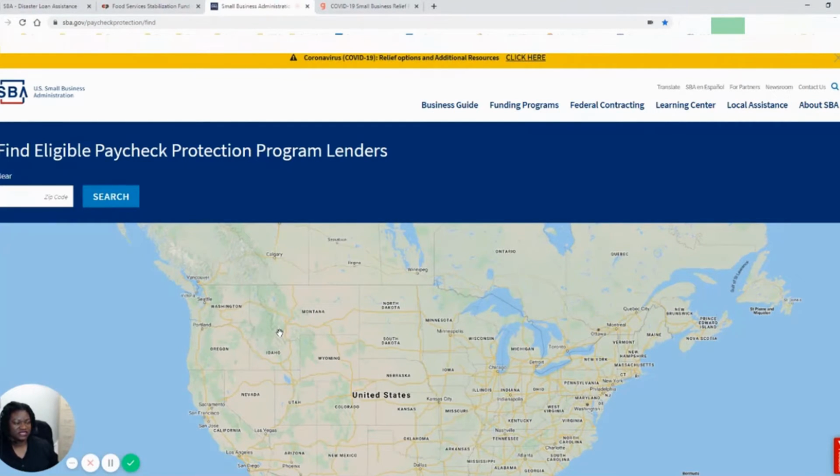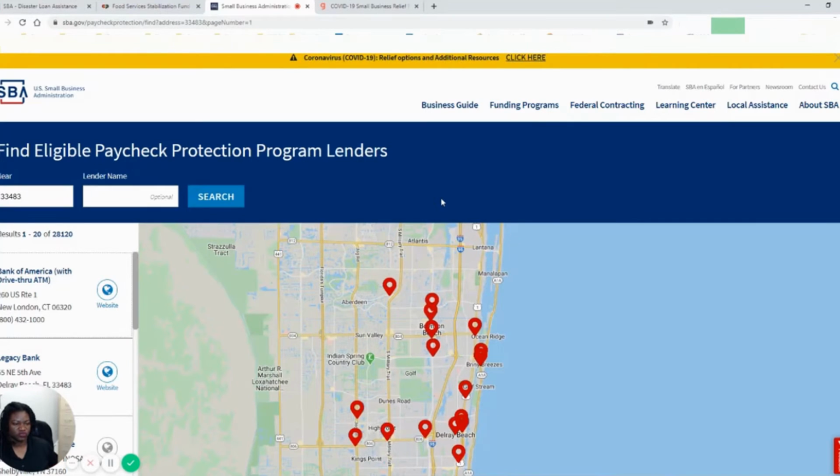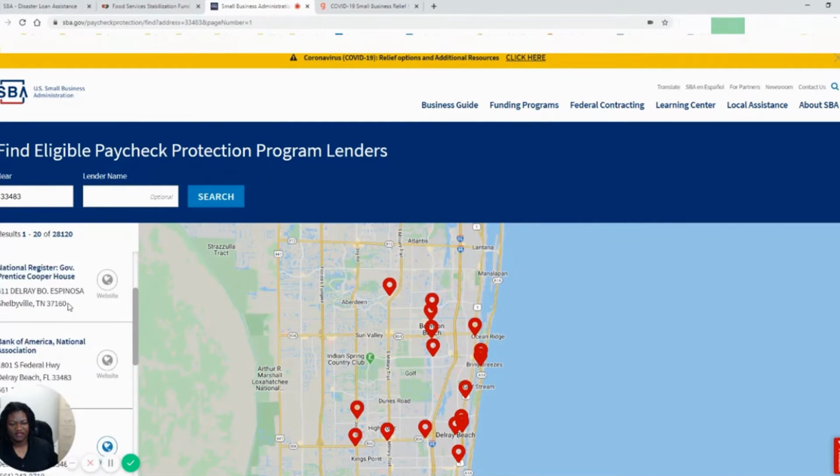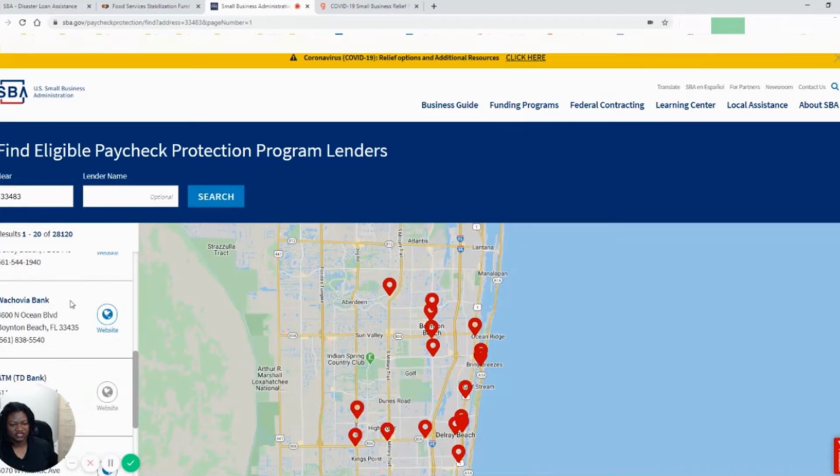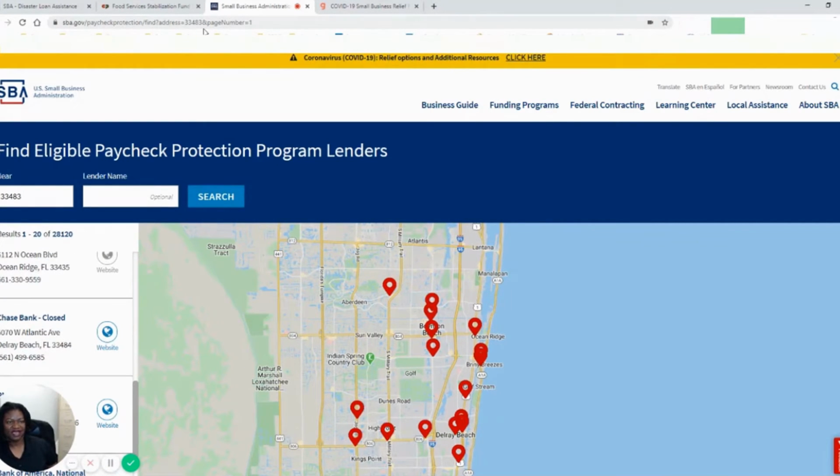If you are interested in the PPP loan that's administered through the SBA, but directly with your local banks, you may come here to find out if your bank is accepting any applications for PPP at this time. A lot of banks have chosen to withdraw, or they stopped accepting applications for PPP loans. But if you come here, throw in the zip code, then you can find some nearby bankers that may or may not still be accepting applications for the PPP loan. Again, I'll have that link in the description for you.